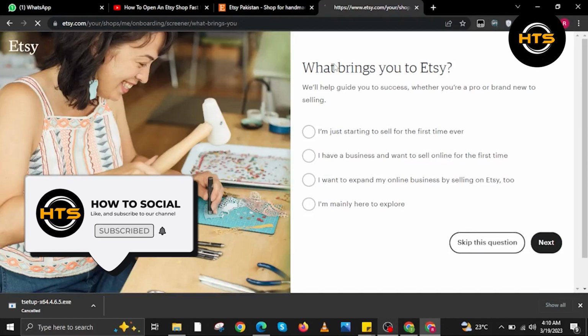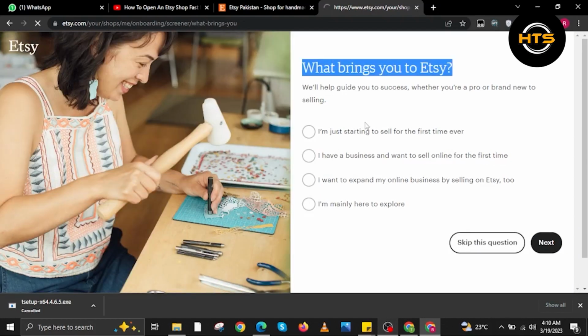And then over at What Brings You to Etsy, in here just choose the answer whatever brought you to Etsy. You can also skip this question depending on your preference. Once done, click on the next button.